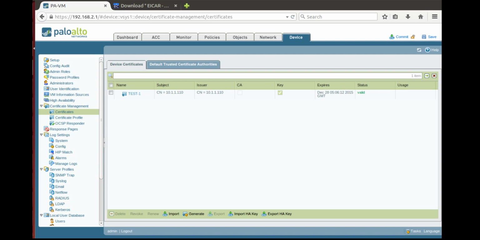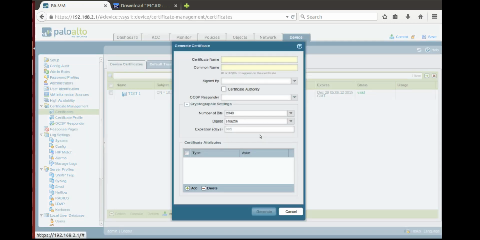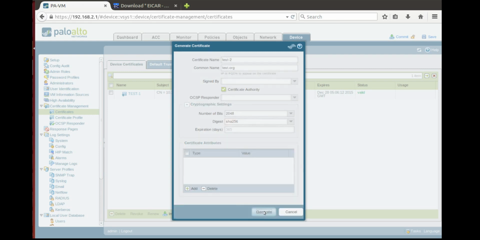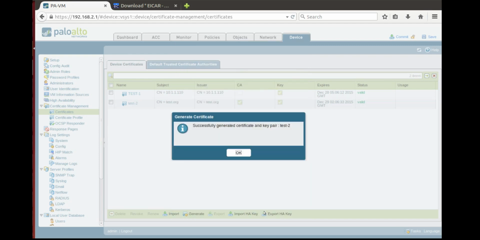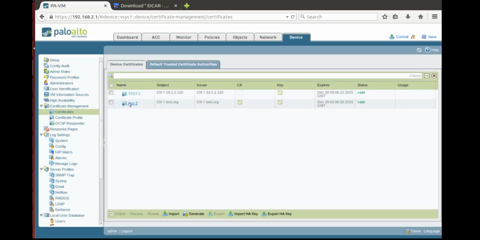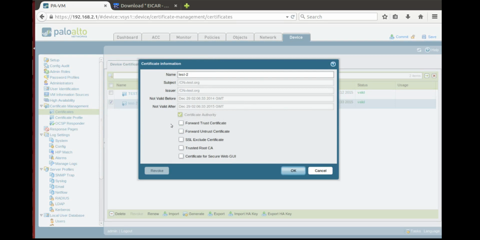So, to enable this feature, you need to go to Devices, Certificates, and you need to have at least one certificate, which will be your certificate authority. If you don't have one, most probably you will need to generate a self-signed certificate, and let's call it test2, with common name test.org. And we choose it as a certificate authority.